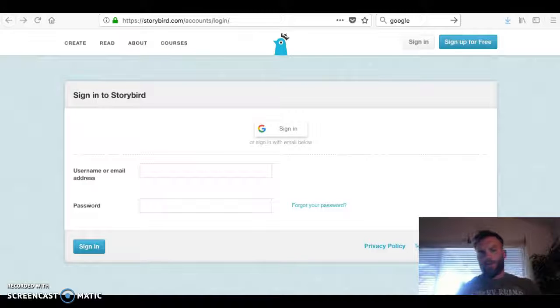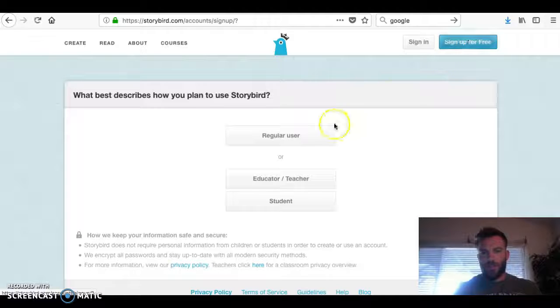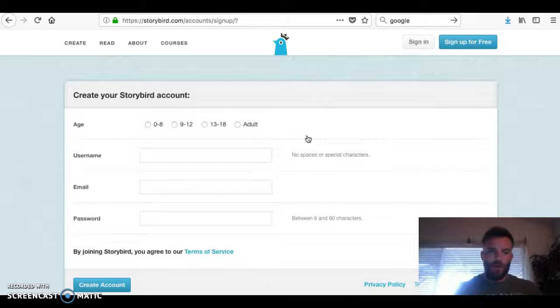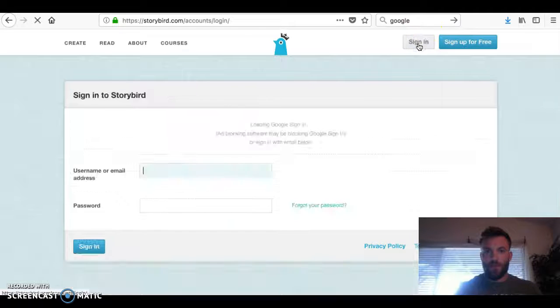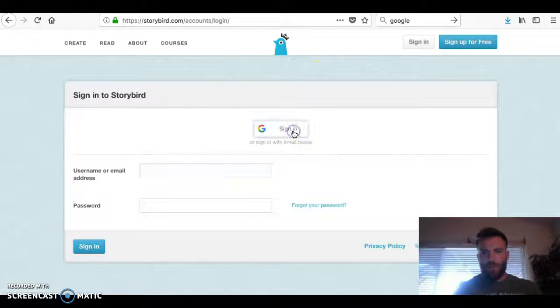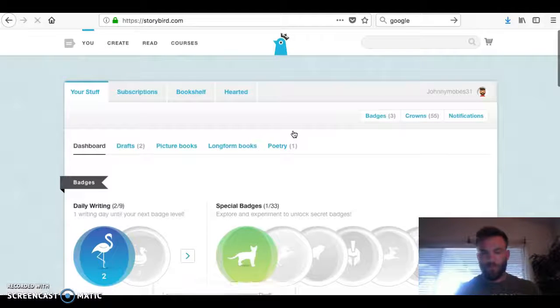Today we'll be going over Storybird, all the tools associated with that. So first and foremost, signing in, signing up. Right here, top right hand side, go ahead, sign up for free. Three choices. I pick regular for now. Age, username, email, password. Go ahead, fill that out. However, if you already have a Gmail account, you just click Gmail and it will sign you right up and save everything, and it makes it a whole lot easier.